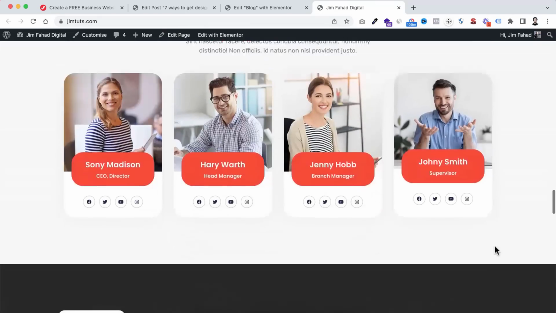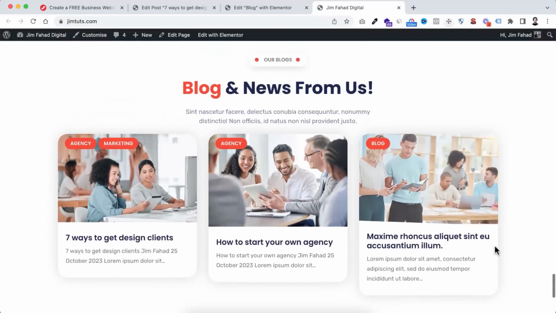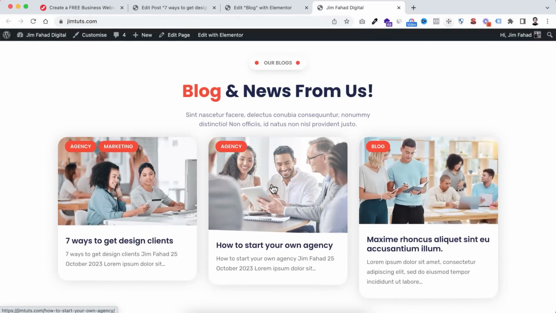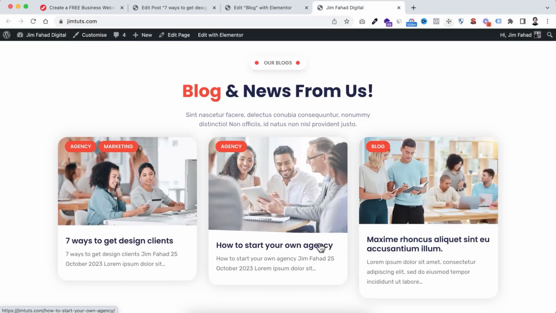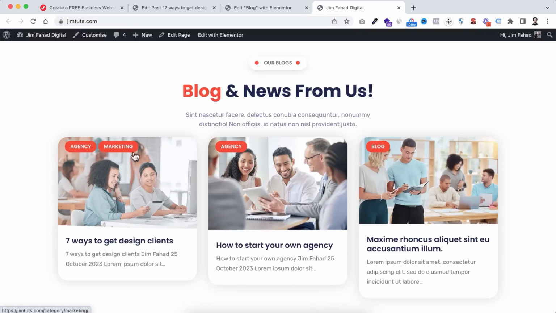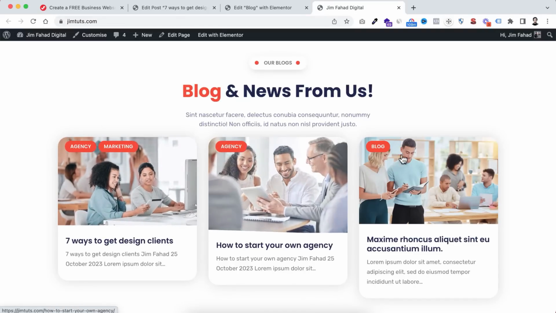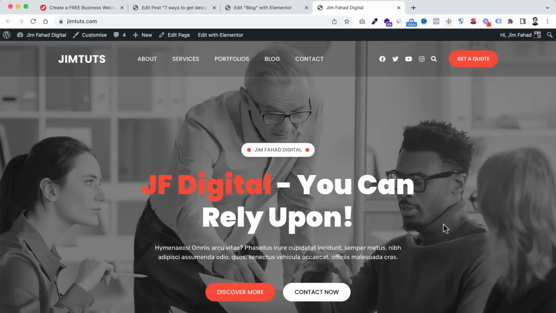Okay, so here let's just scroll down. You see all these blog posts are coming from our blog automatically. Like I said, the most recent 3 blog posts, like the 7 ways to get design clients, how to start your own agency. You can see the updated thumbnail, and here you can see the category. It's under agency category, it's under agency and marketing, multiple categories. So we can see our latest blog here, and everything is looking great. Now I just wanna cover some final touches.